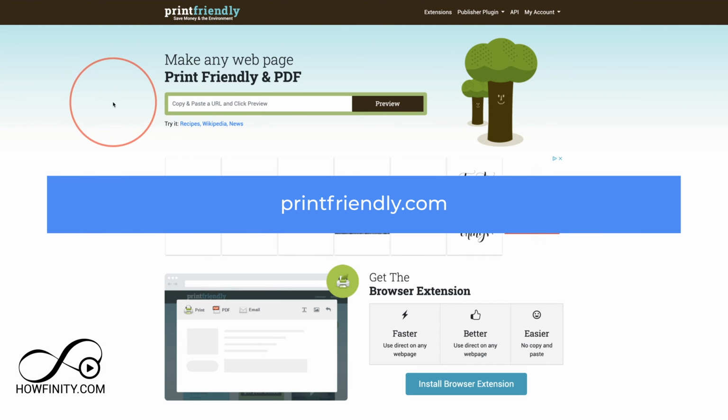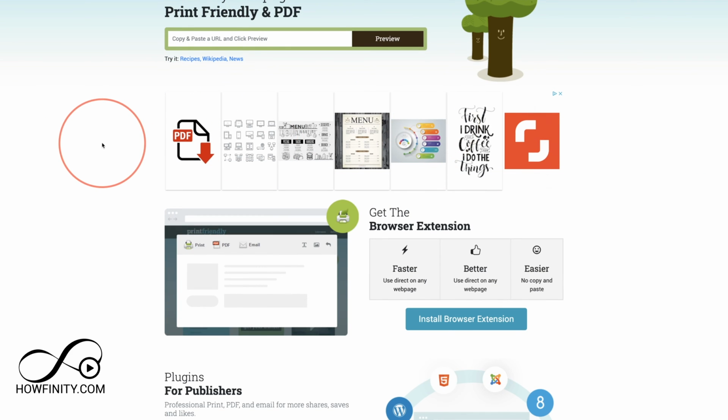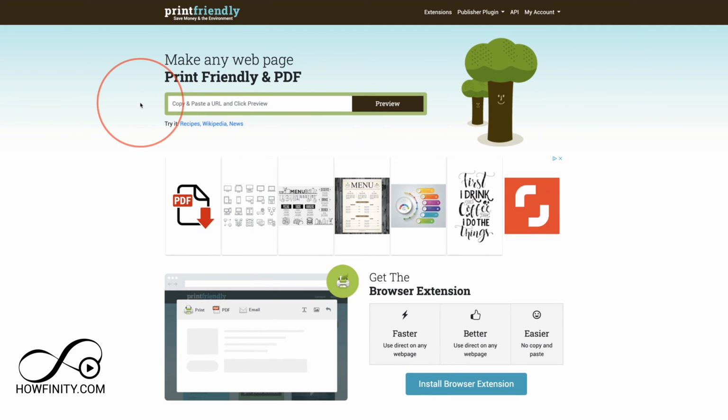Next, you have printfriendly.com. So the nice thing about this website is a lot of things are not easy to print based on the way they are laid out online.